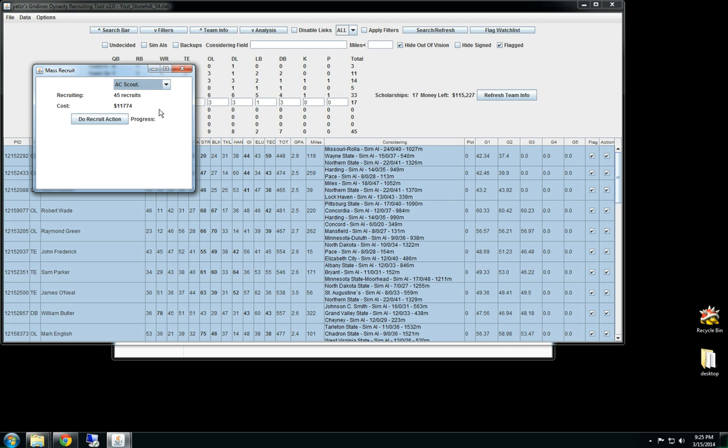AC Scout, that's the one that I want. This is an estimation of how much it will cost me. It's usually pretty accurate though. And then the last one is offer scholarship. So a lot of times the cycle before signing starts, I might go through and pick out all my green recruits that I want to actually send a scholarship offer to, and use mass recruiting to do that.